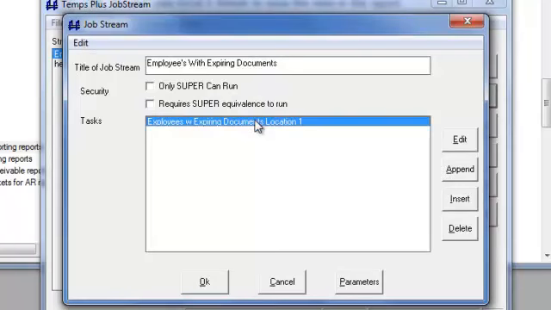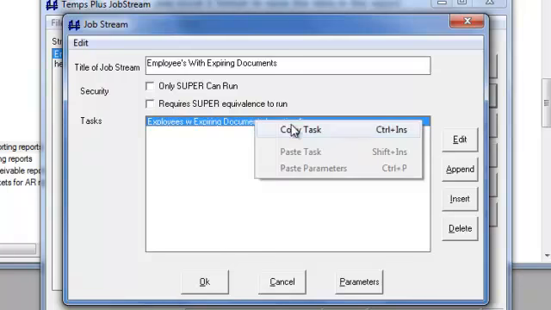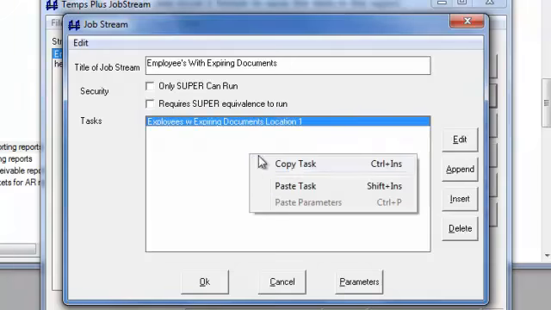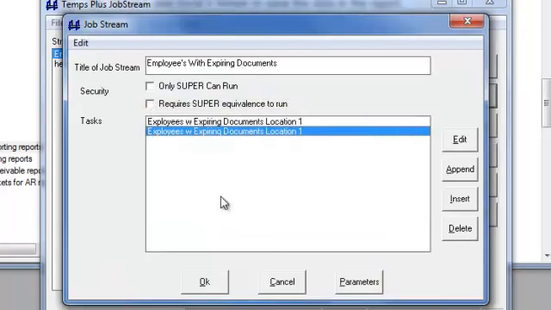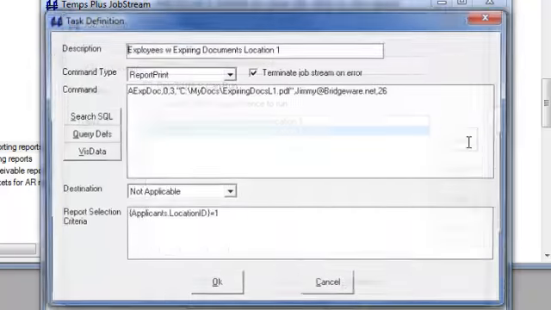Now we have two more tasks to define, which are almost exactly like the first one. So rather than doing them from scratch, we right-click on the task, choose Copy Task, right-click, then Paste, and answer yes to the following, insert after our first task. Now we can double-click our second task, or we can highlight it and click on Edit.